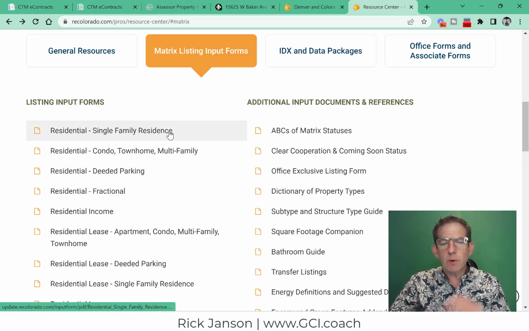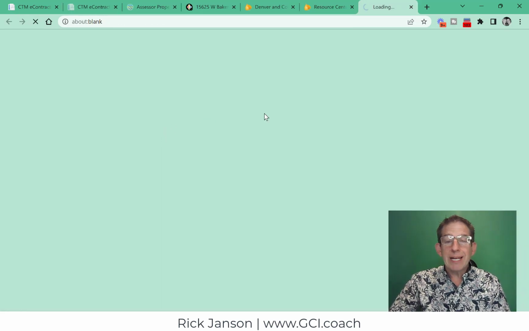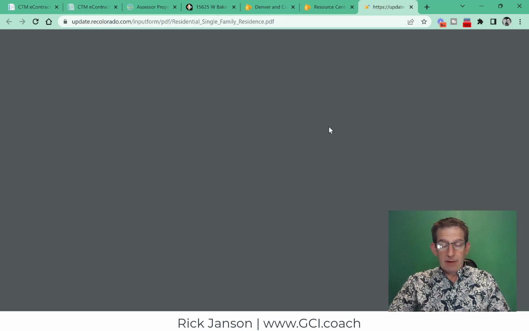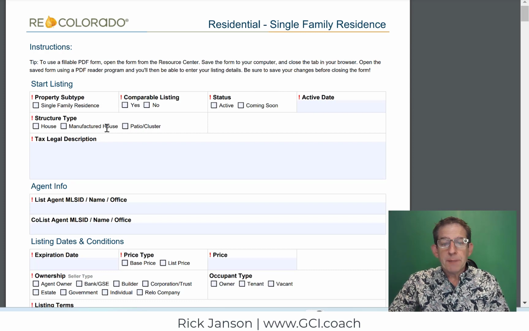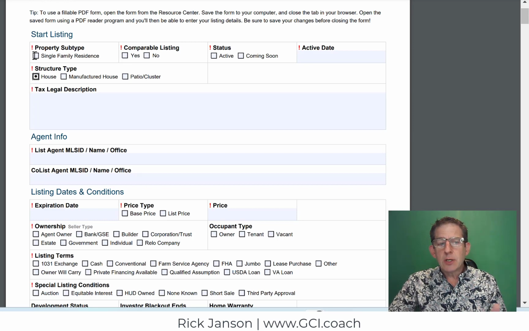But right up here, we're going to find the residential single family input form. When we click on that, this is a fillable form. You can bring this on your iPad device or other touchscreen device, you can bring this on your laptop and walk your client through this. This is everything you need to know to fill in your listing.